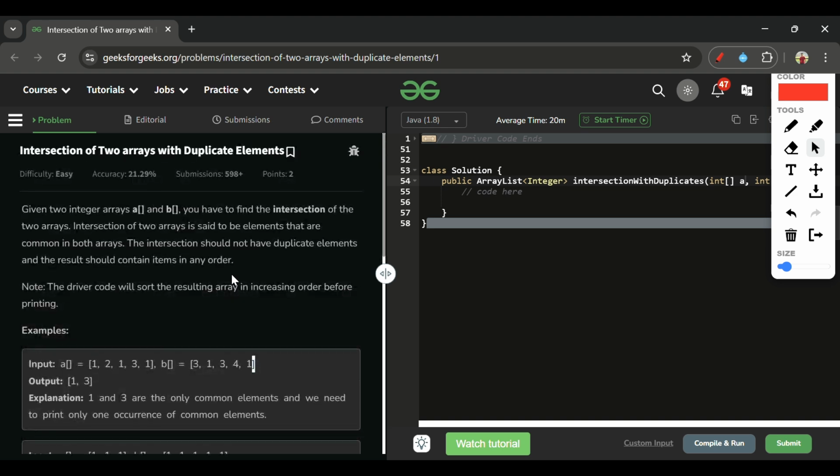Now let's think of the approach we are going to use. Look, there are two points. The first point is that I have to avoid duplicates. The second point is, suppose I'm traversing B and I get the element 3, I have to check whether this 3 is present in A or not.